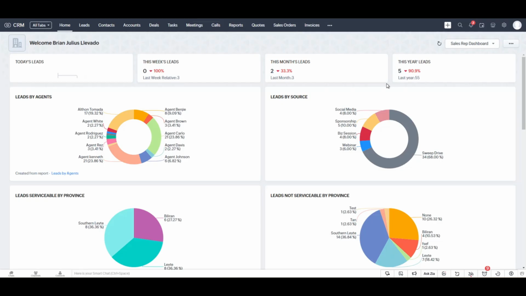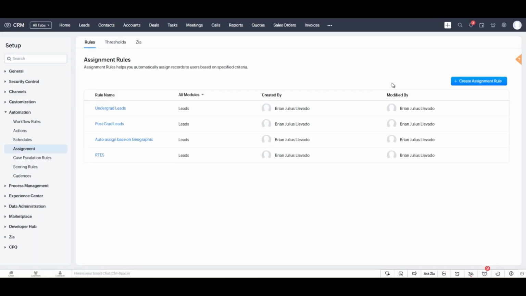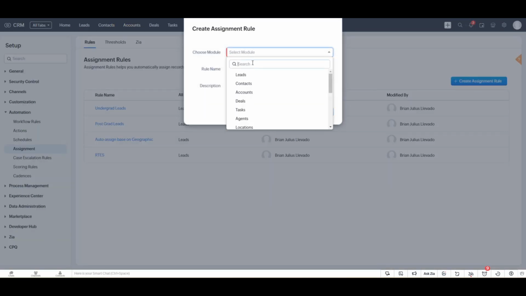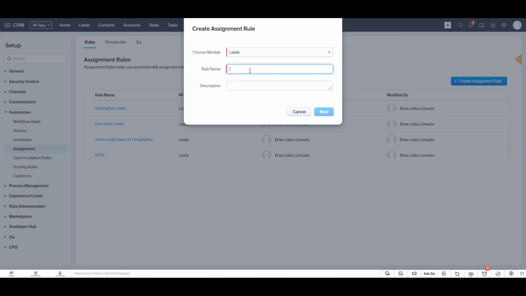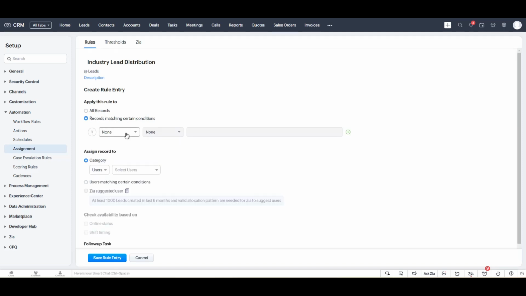To set up an assignment rule in Zoho CRM, go to Settings, and under Automation, select Assignment. Click the Create Assignment Rule button, then choose the Leads module. Enter a name for the assignment rule and decide which records it should apply to, either all records, which applies the rule to every lead, or records matching certain conditions, which applies only to leads that meet specific criteria.